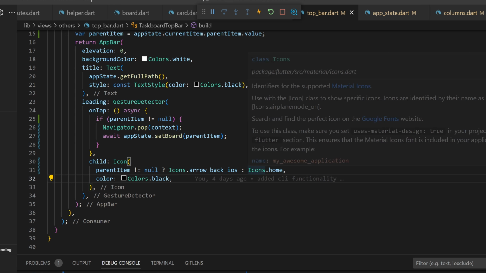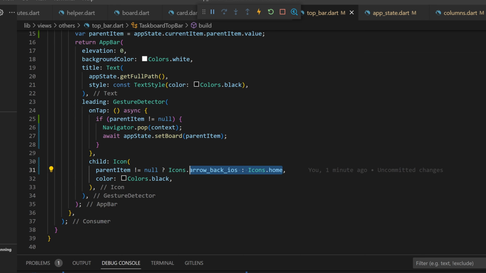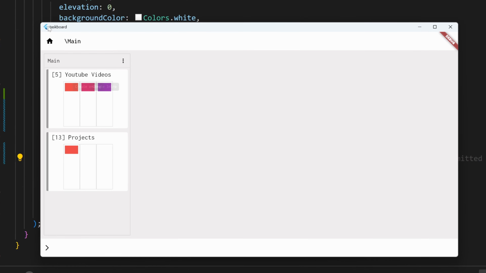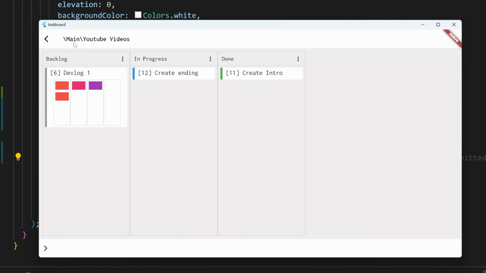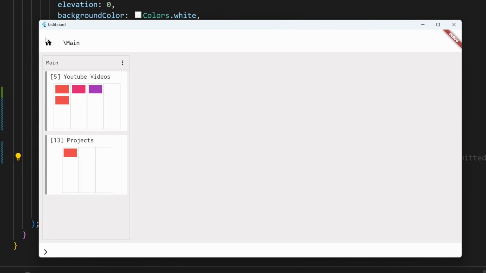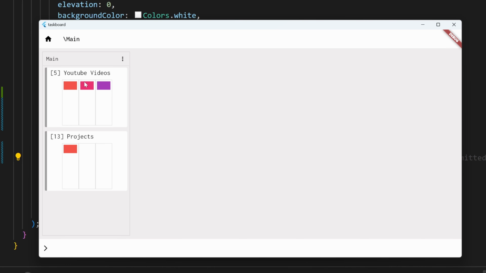As you can see, there's nothing after the if statement. I've also gone ahead and updated the icon depending on if the parent item is equal to null or not. What this does is it gives us a nice home icon when you're on the main screen. Whereas if I'm in an item, you can see that it gives me the back arrow. So I can click on this, and then if I click on this home icon, nothing happens.